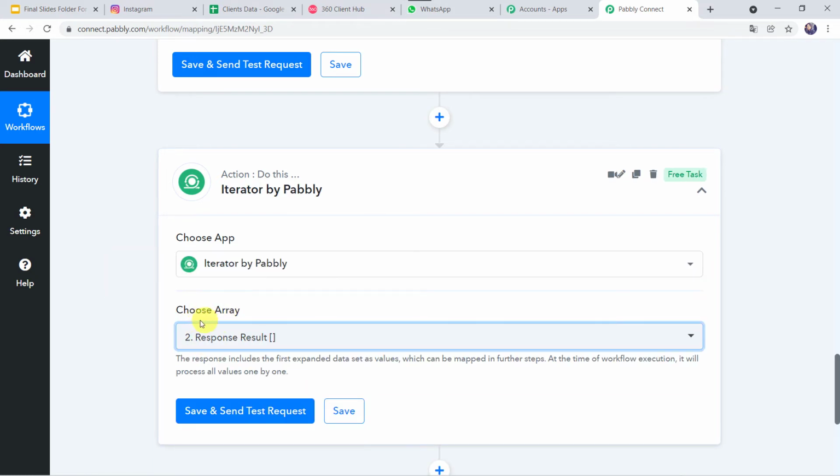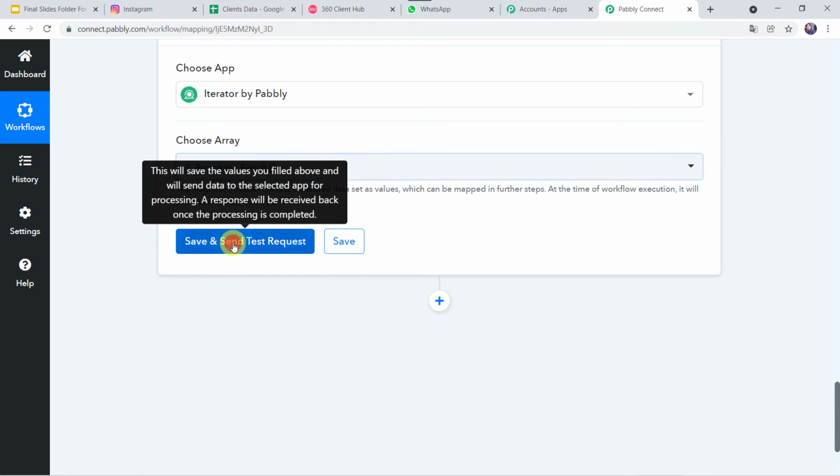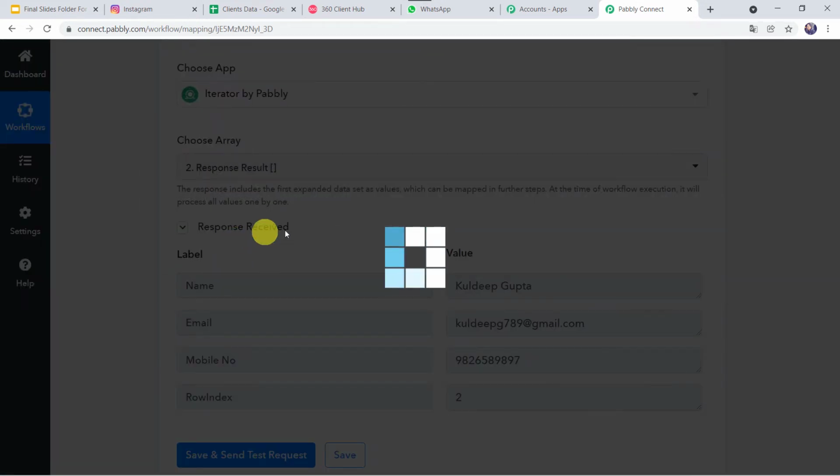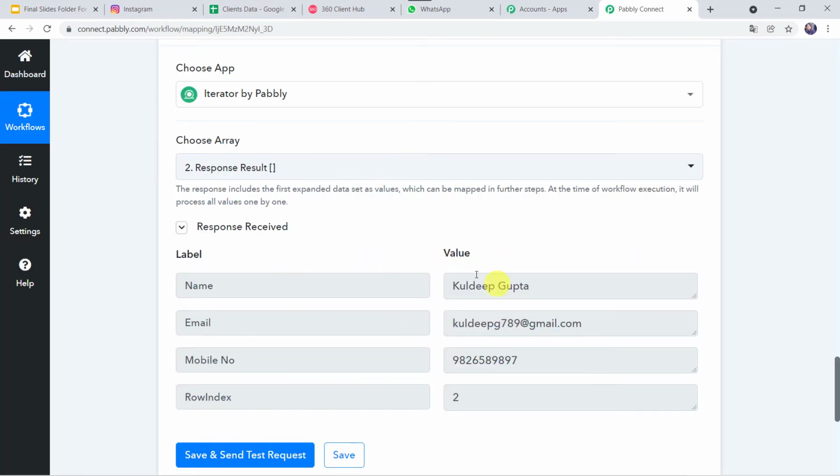Here in the choose array, we don't have to change anything. We have to keep it as response result, and click on save and send test request. Now we can see in the response that the details of the clients are captured individually. So why have we selected iterator?